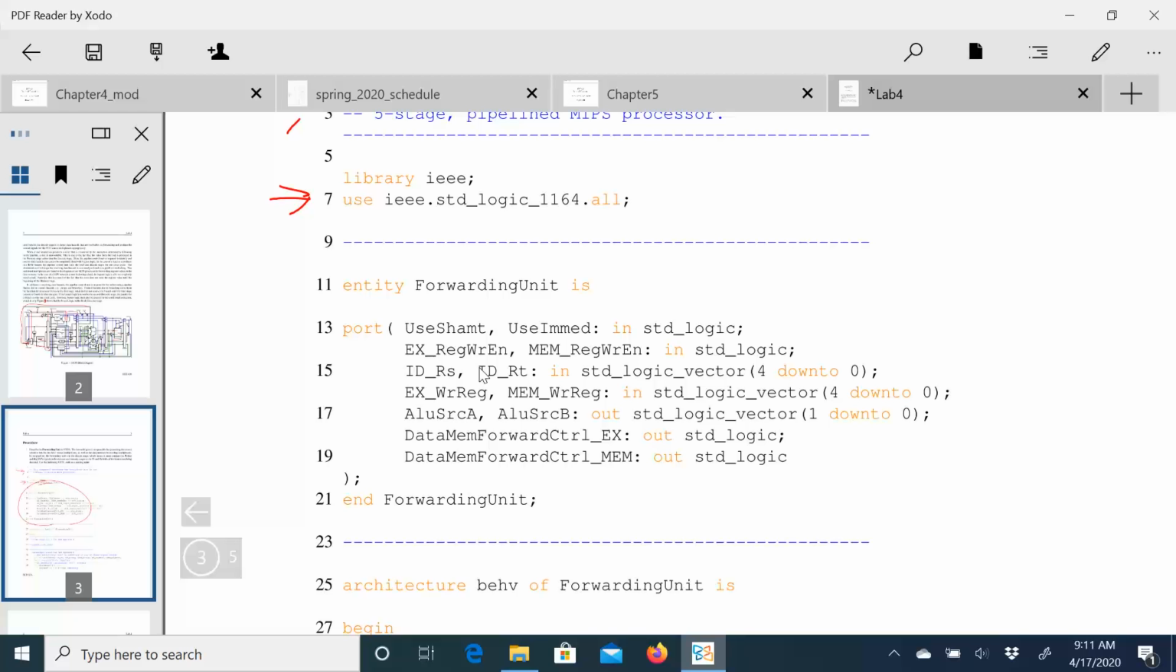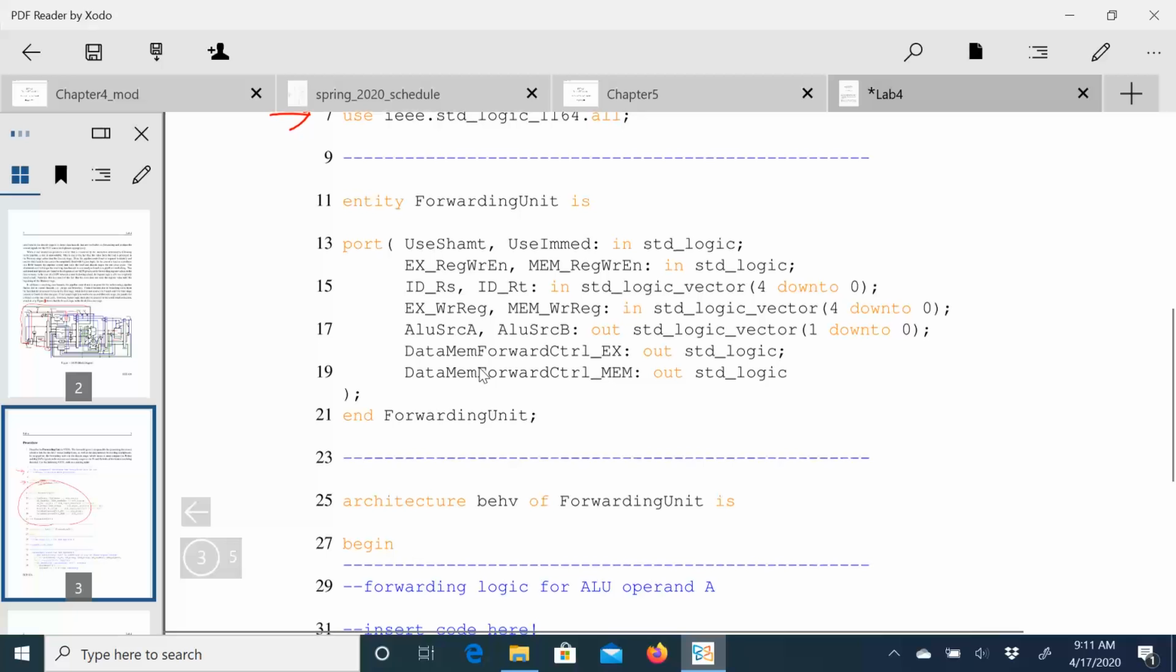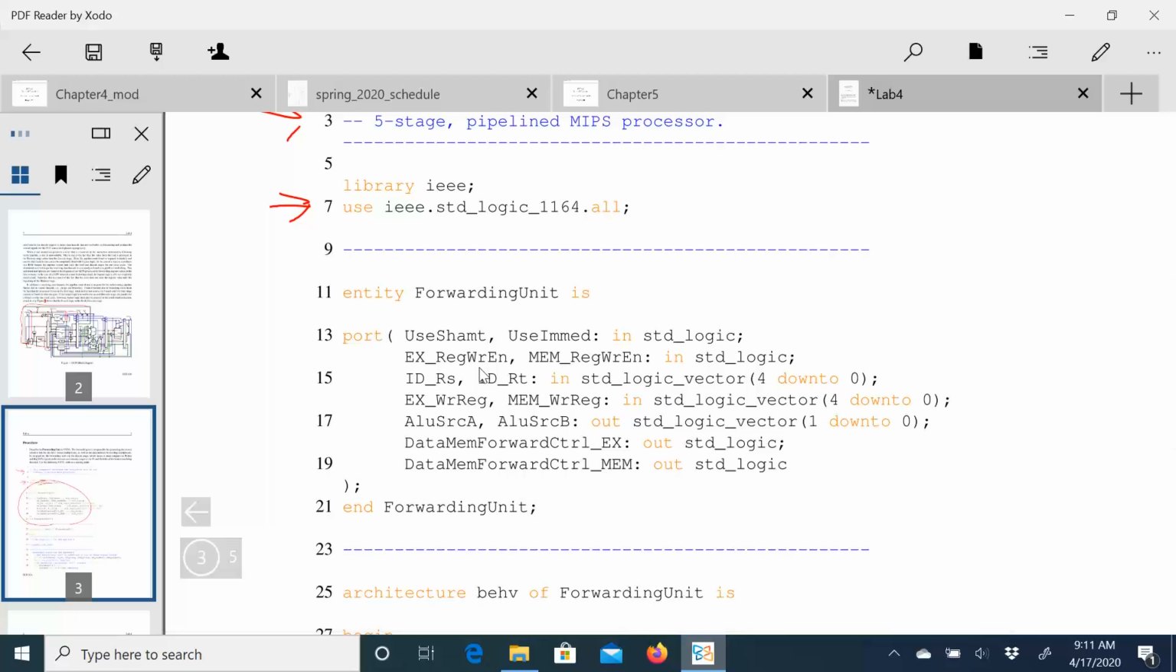I'm really going out on a tangent here, but I'm kind of giving you the ins and outs of HDL design. All right, so we have our entity here. Our entity essentially describes the inputs and outputs of our component.